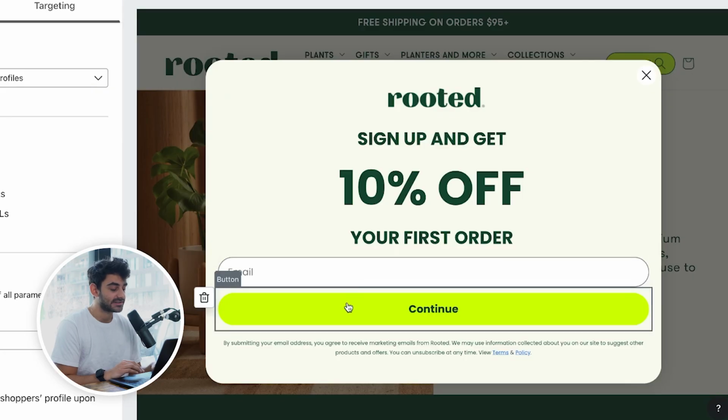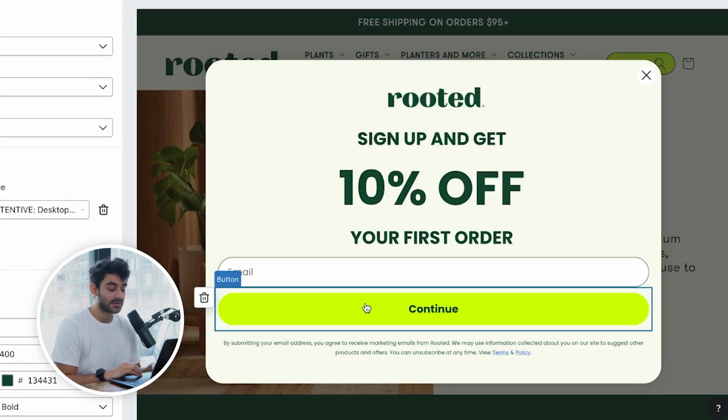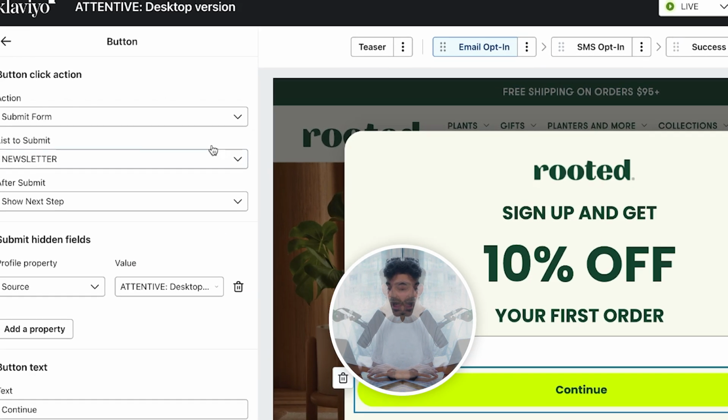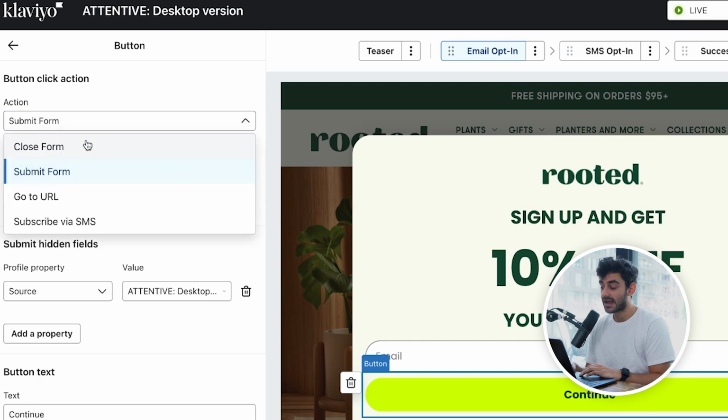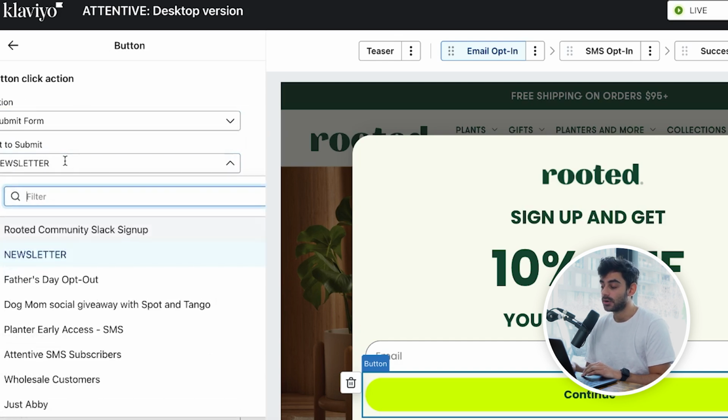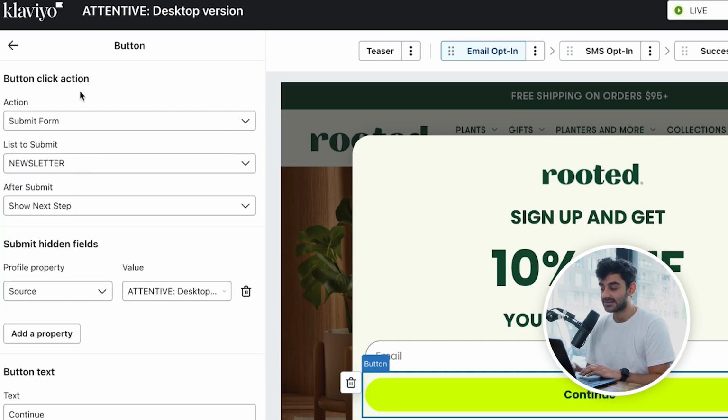Now, what's really important here is the button that someone is going to click in order to make it onto your list is going to have an action here and then the list to submit to. This is really important because we want to make sure that we're signing them up to the right list that we're going to be using to trigger our welcome series. So the action is going to be submit form, and then for the list to submit, you're going to put in the name of the list that we just created in the prior step, or the name of the master email list that you already have.